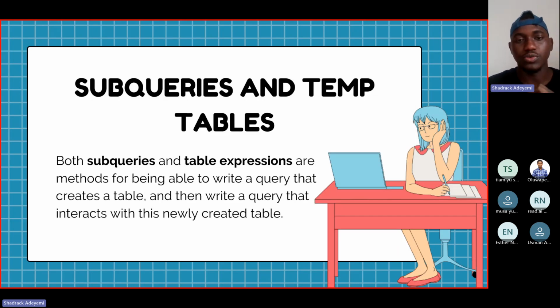But yes, subqueries and temp tables work similarly in this way, where you are trying to write a query with the purpose of using it inside another query.